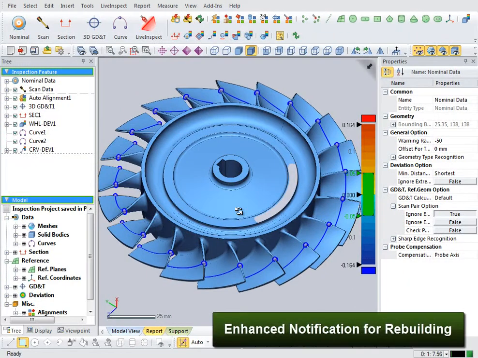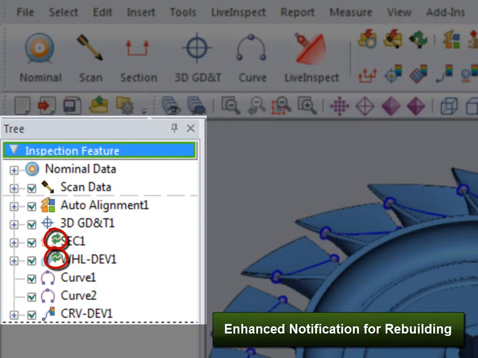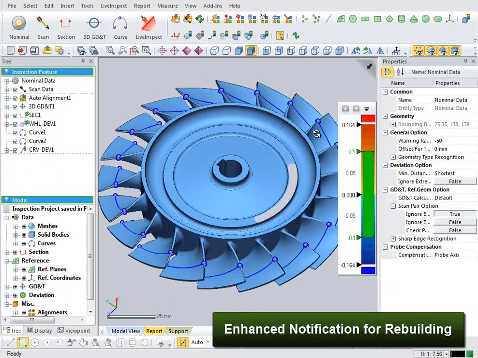The application now clearly and intelligently displays which entities need to be rebuilt after changes to the inspection have been made. A change to the tolerance value shows that a section and a whole deviation entity need to be rebuilt.